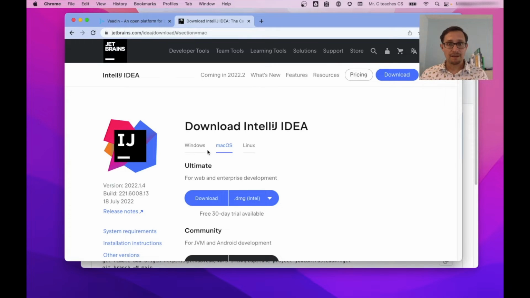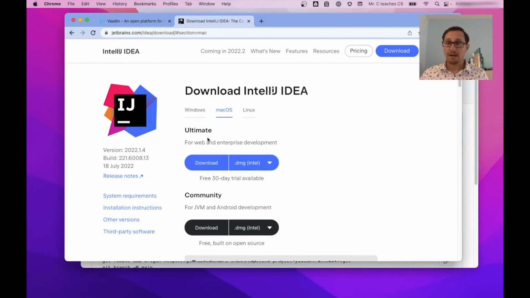It'll have the right operating system selected. You have two options, Ultimate or Community. Community is the simplest. You just download it and you can start working with it. Ultimate really has a lot more bells and whistles in it.